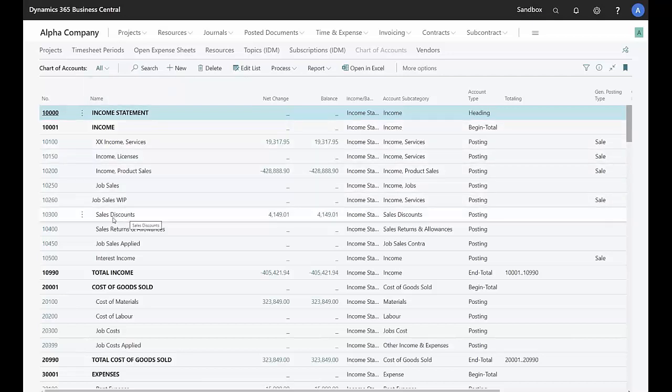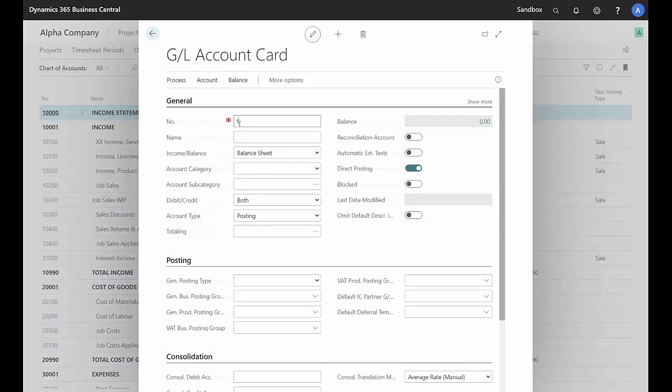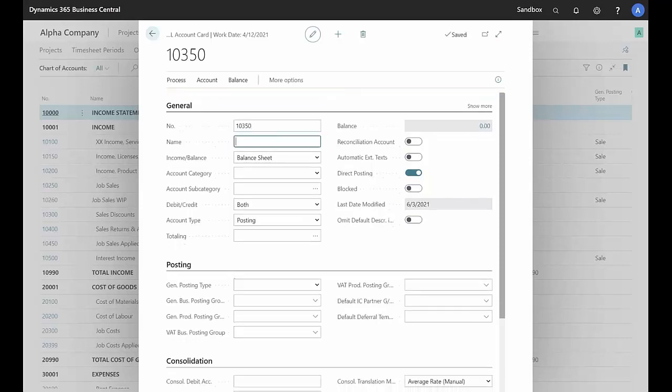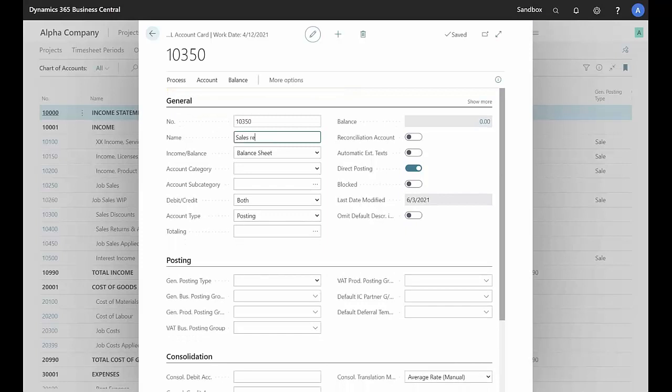We could create a chart of an account called sales rebates. So let's create that one, and we will go in, create a new account. I'll call it 10/350, since 10/20/250 already existed, and I'll call it sales rebates. And this is my new account.